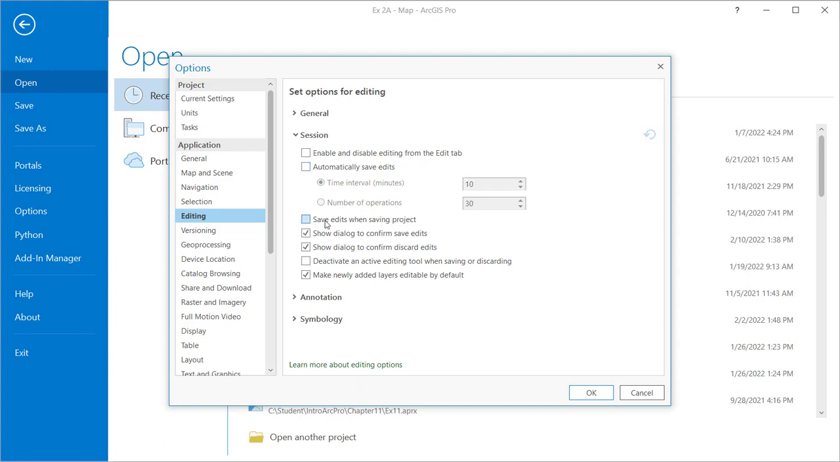All right, other things here, there's checkboxes here for saving edits when saving a project. A lot of people don't realize that those are independent operations. Just because you're saving a project doesn't mean you're also saving your edits, if you are in fact making edits to your data. So if you check this on, then what you're doing is you're enforcing that anytime you save the project, it's also going to save any edits that you may have made.